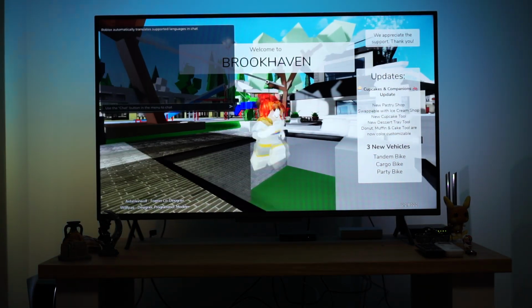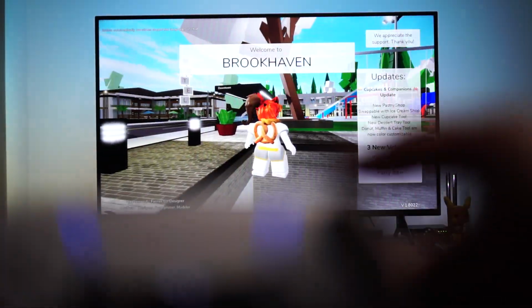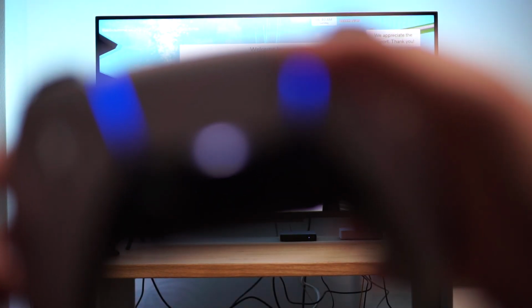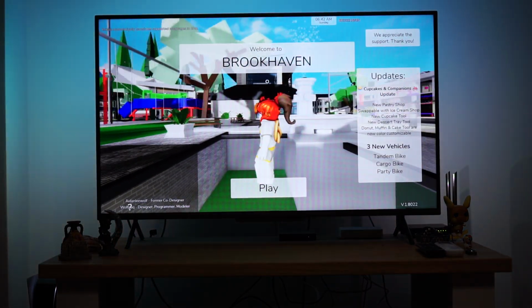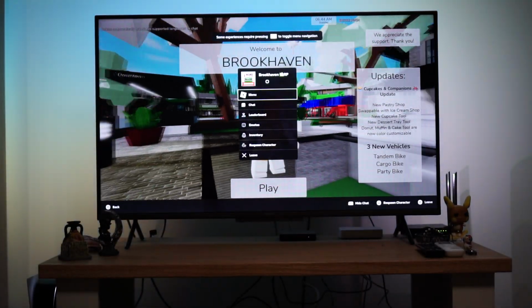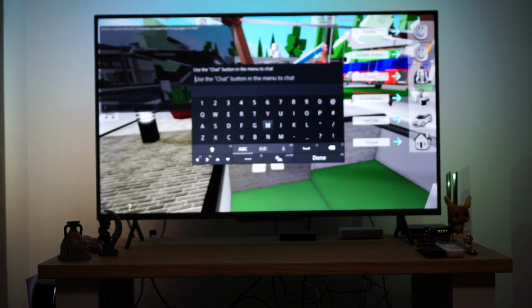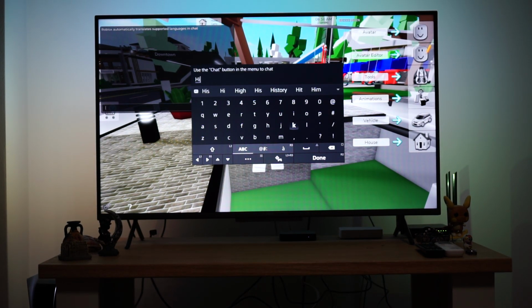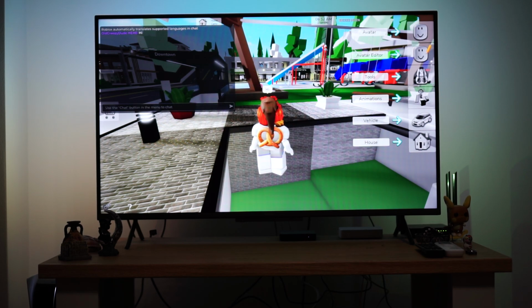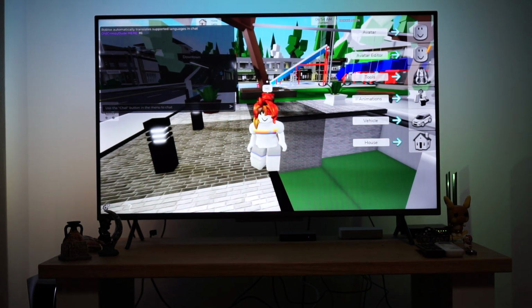Alright, and if you want to chat, what you're gonna do is press the options button here on your controller. It's probably not gonna focus, but the options button here, if we press it, then you will have the option to chat. Click on chat, and here you can say anything in the game itself. Click on done after you're done, and as you can see, I just said hi. So that's how you do it.